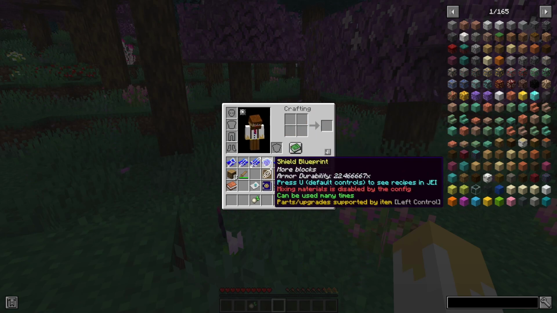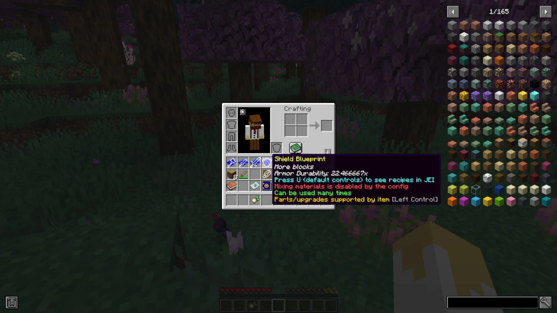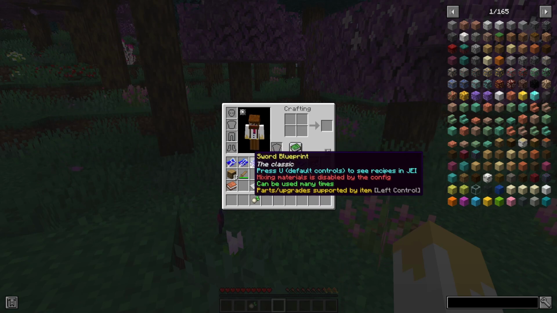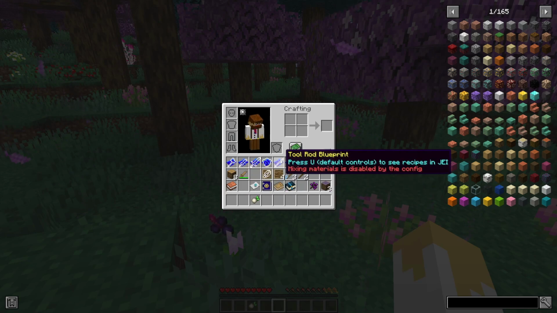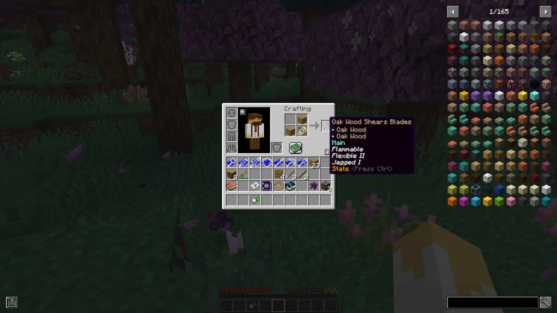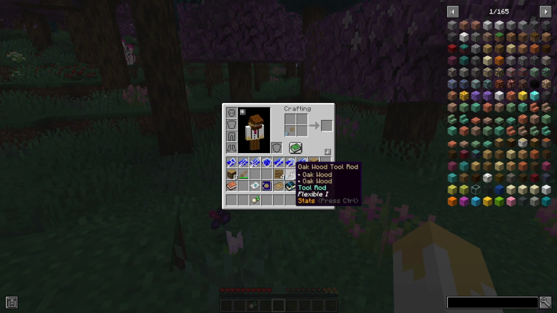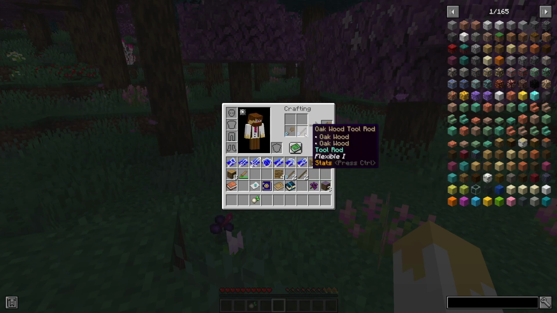Now, you'll notice right away that the blueprint and the template are different. The template is a one-time use. Blueprint is an unlimited use. So you'll notice that I did not lose the knife blueprint, and I did not lose the tool blueprint. But when I use the shears template, I'm going to lose the template here. So that's going to give me oak wood shear blades, and I'm going to take one of my tool rods and put them together, and then I'm going to get oak wood shears.